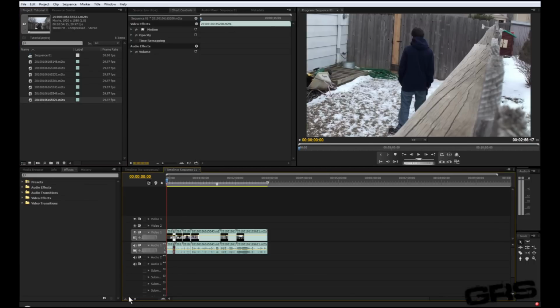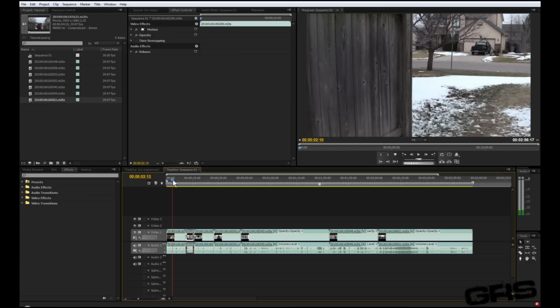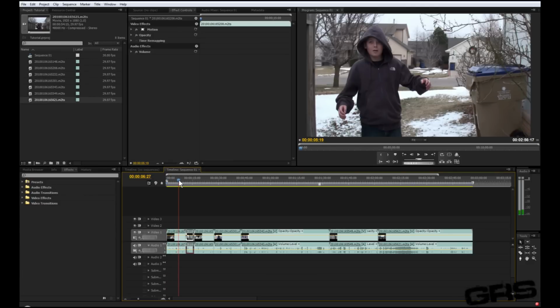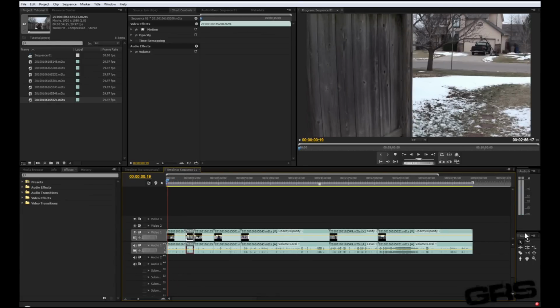Now what we're gonna do is you can use the slider down here to zoom in to your footage. All right, and I'm going to show you how to trim your footage. Okay, so down here, you'll notice your tools. All right, and just go ahead and grab your selection tool, which is a shortcut key, is V.